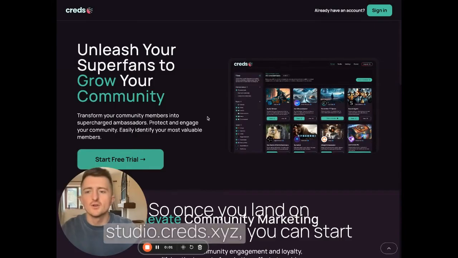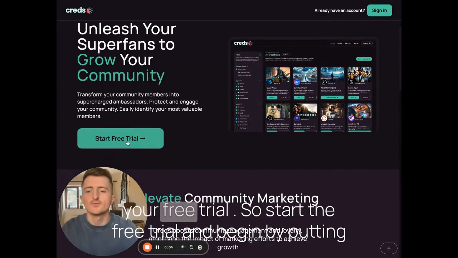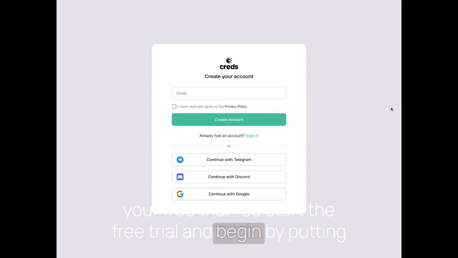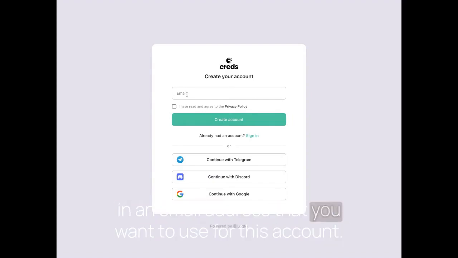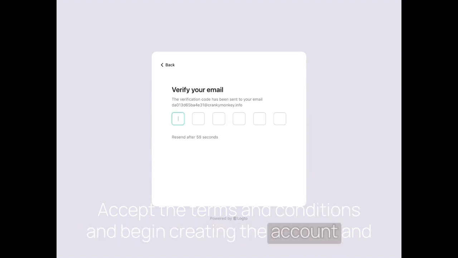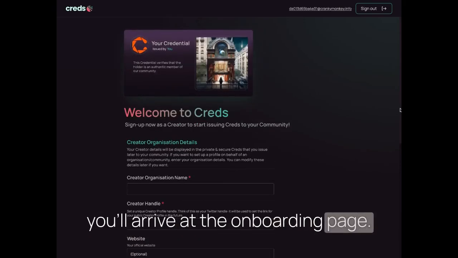So once you land on studio.creds.xyz, you can start your free trial. Start the free trial and begin by putting in an email address that you want to use for this account. Accept the terms and conditions and begin creating the account. And you'll arrive at the onboarding page.